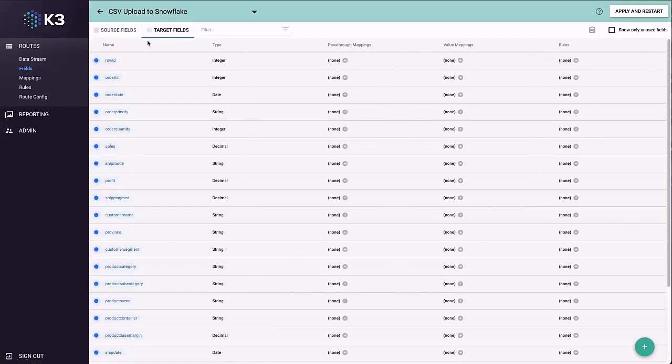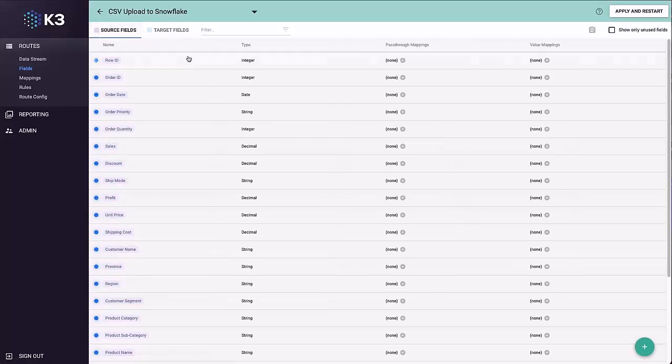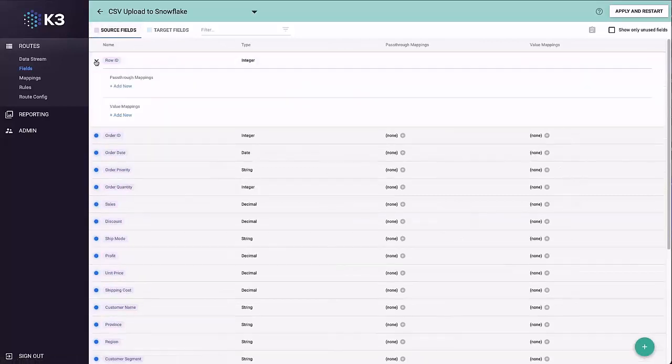Sometimes it's passed through. So, say you are going from row ID in the source to the ID in the target. Pass-through mappings binds these together for streaming. However, if you want to do some deeper ETL between the source and target, check out our Mappings and Rules demo.